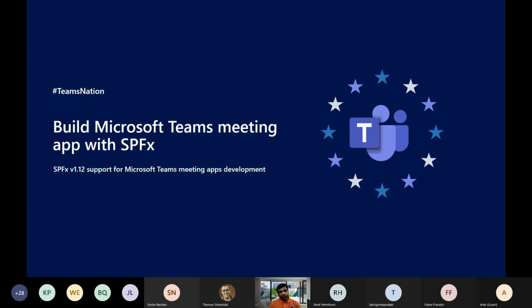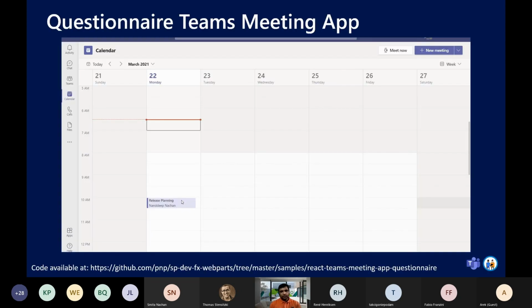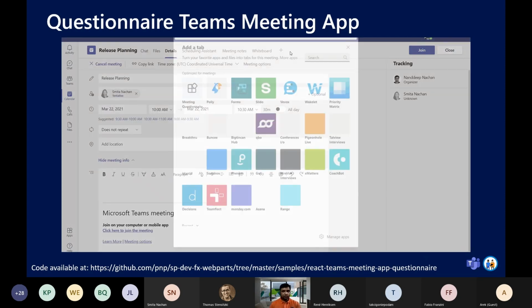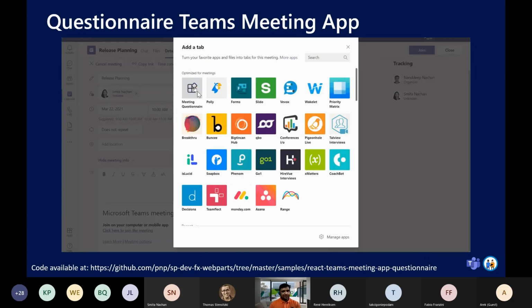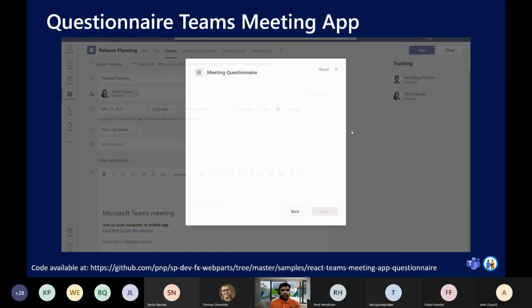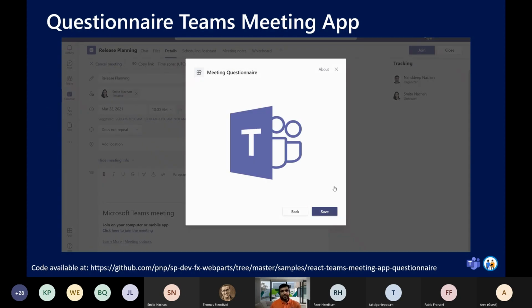So with the release of SharePoint Framework version 1.12, it supports Microsoft Teams meeting app development. This offers more power to the developers so that they can now extend this SPFx web part into Teams for building the meeting app experience. So this is a meeting app experience wherein we will select the meeting, we will edit that meeting, we will click on the plus icon, all of the apps will be available, and then we will simply select that particular app which is the SPFx web part, and we will add that web part to our meeting.